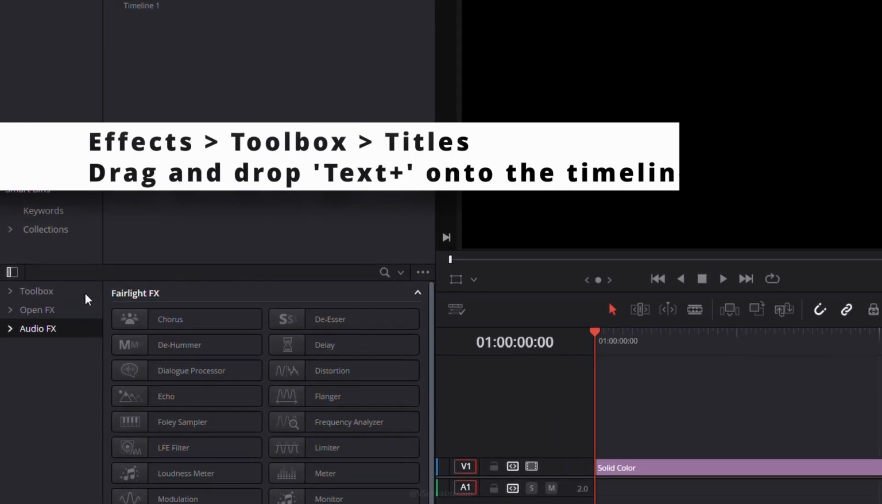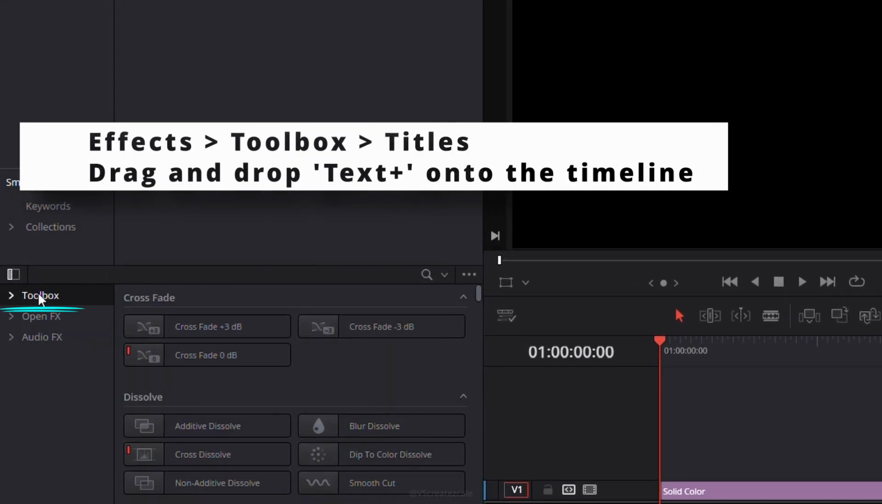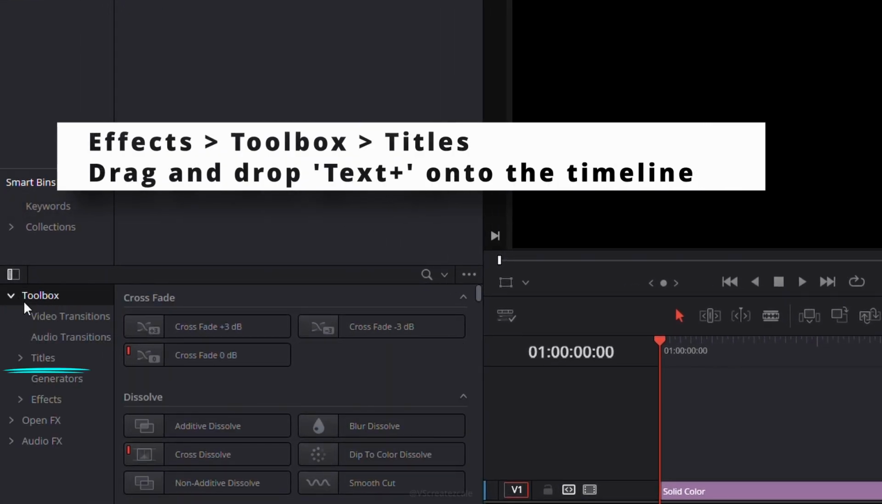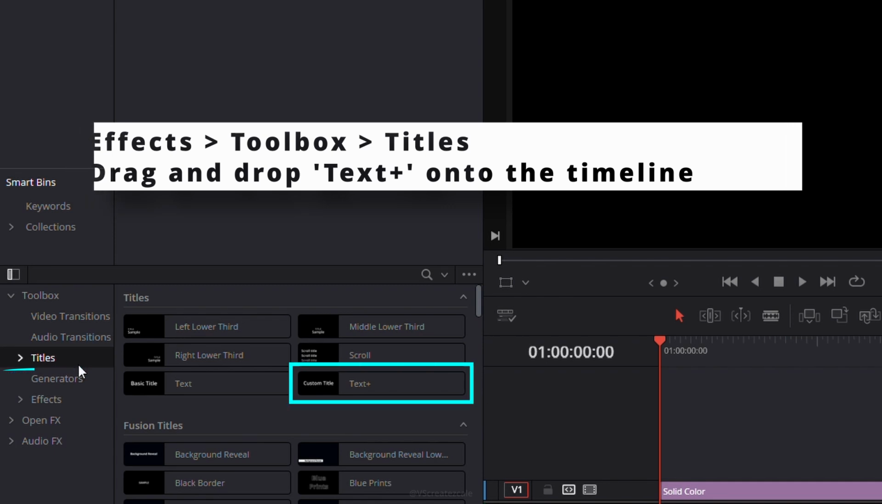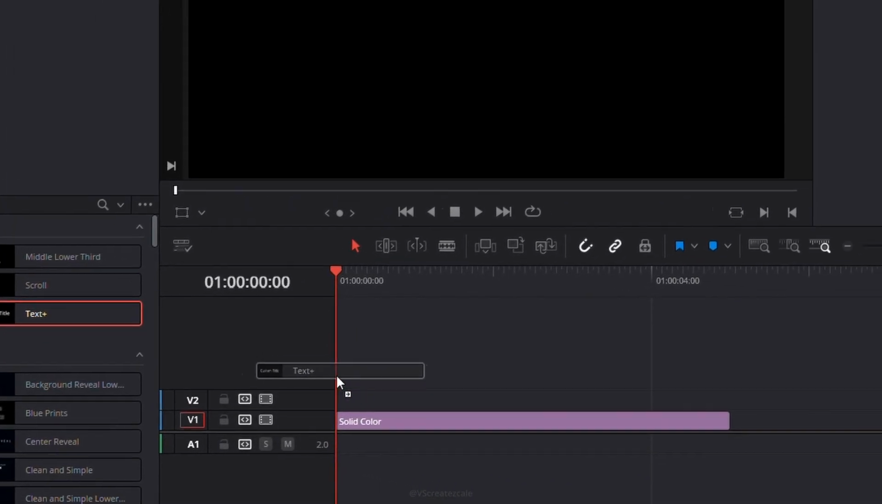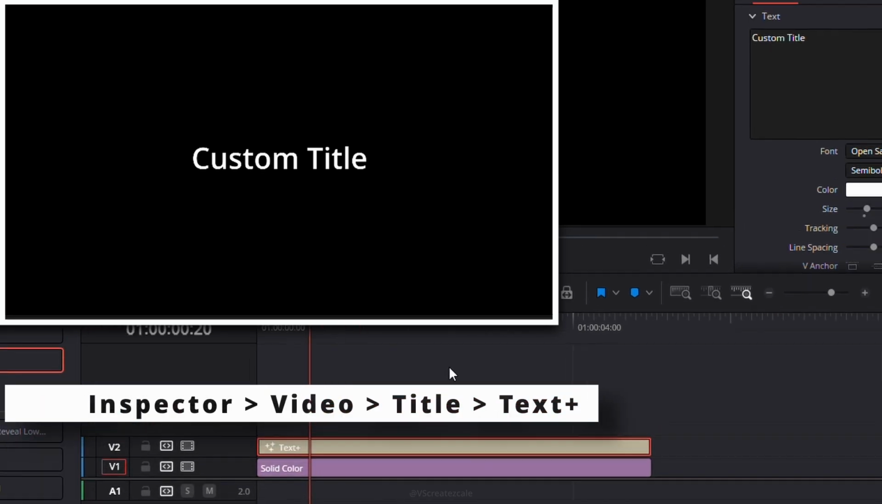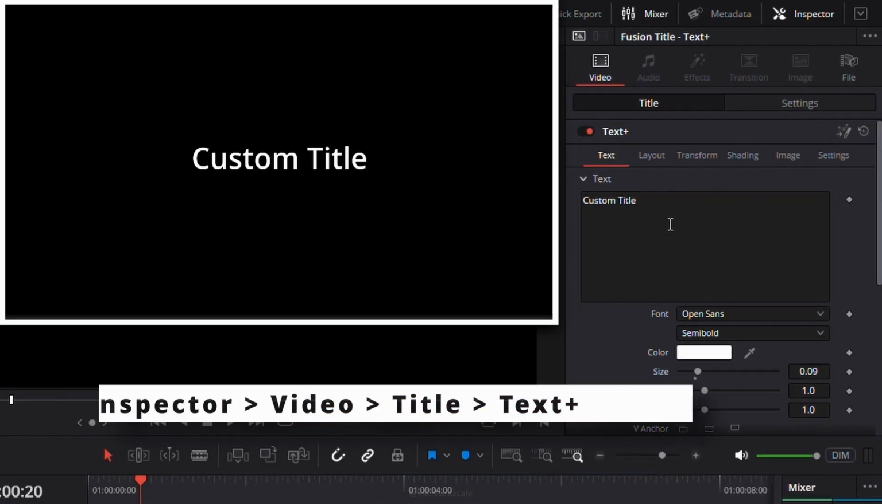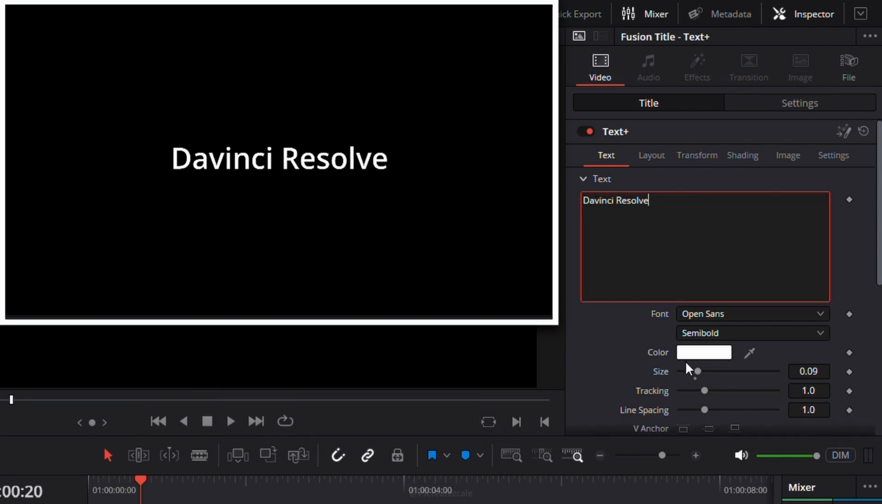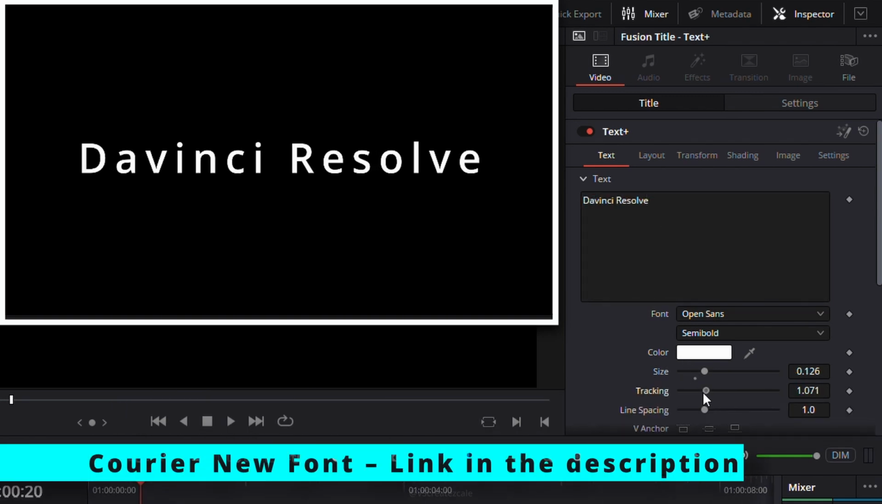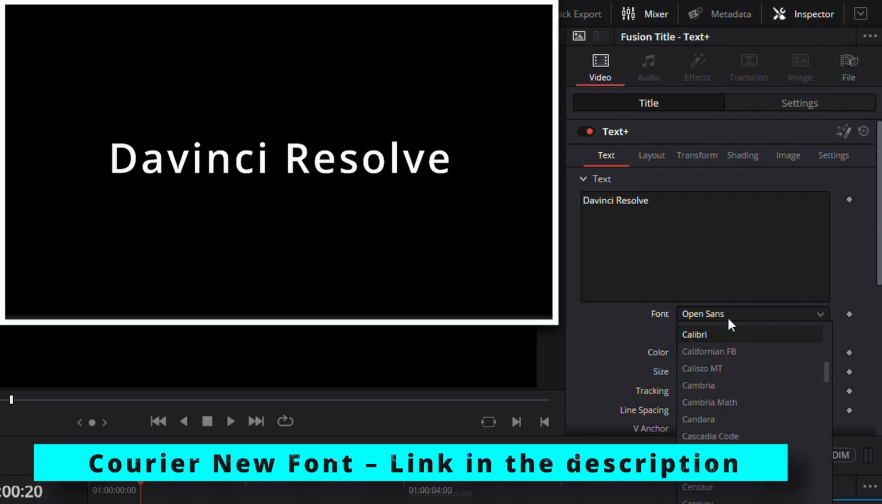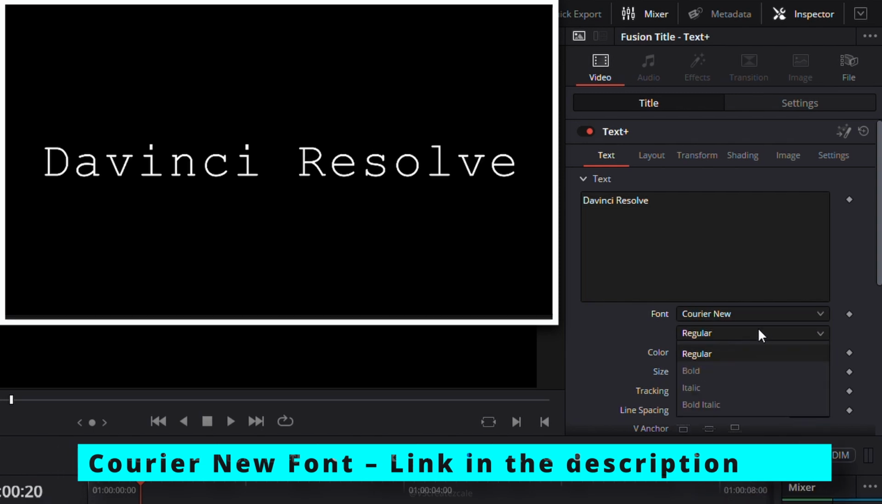First, go to the Effects panel and search for Text Plus. Drag and drop it onto your timeline. Now, type in your text and adjust the settings like font, size, and color. For this effect, I'm using Courier New, since it gives that classic typewriter look.